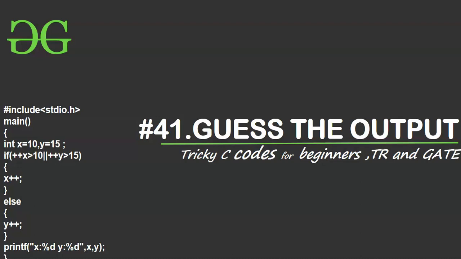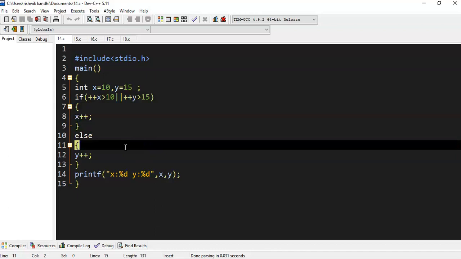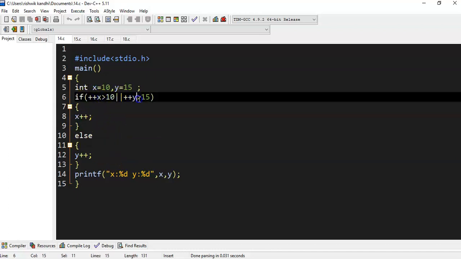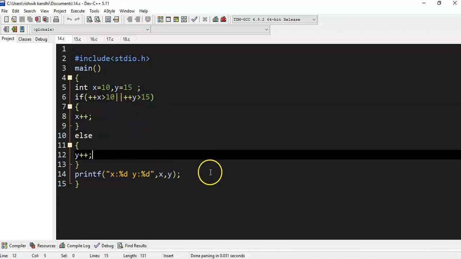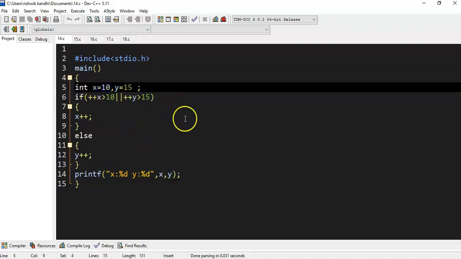In this video, we'll solve one more tricky C question. Hope you're excited, so let's get started. So I have taken a simple if-else which consists of a condition involving logical OR operator. My intention here is to reveal the difference between logical OR and bitwise OR. So we have x equal to 10 and y equal to 15.